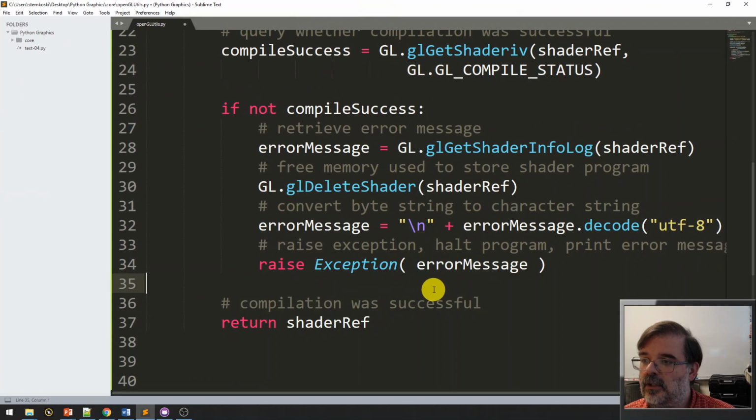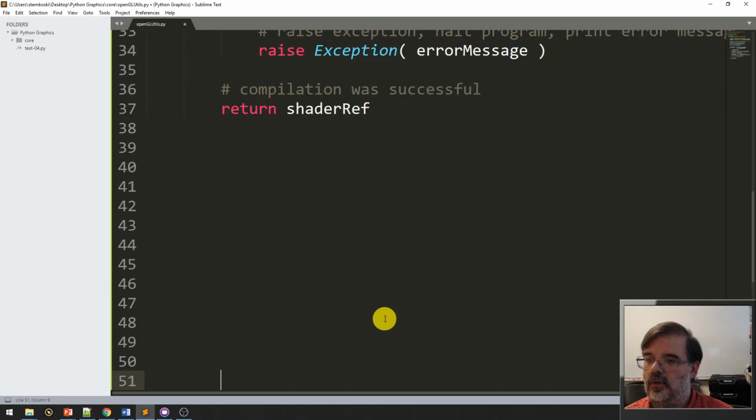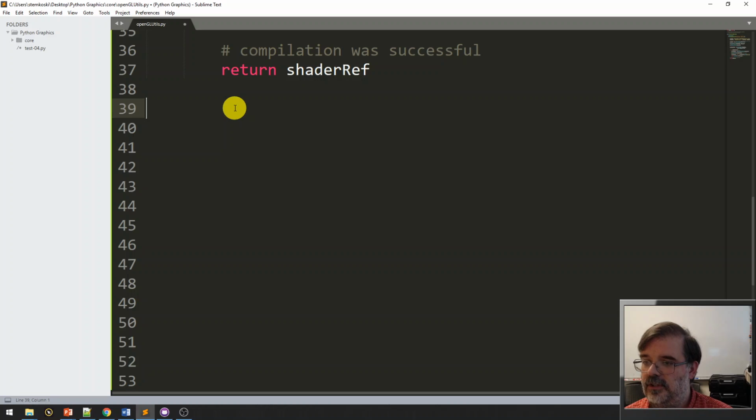So we're still working in the OpenGL utils file. We're going to add a second function now. This new static function in our class is going to use those 6 OpenGL functions to link together the programs. All right, so let's go ahead and create a new static function.